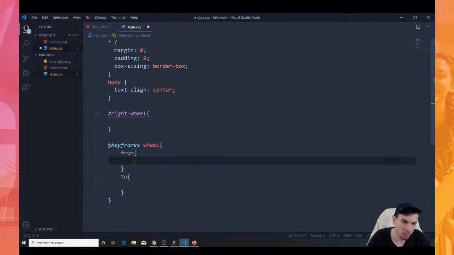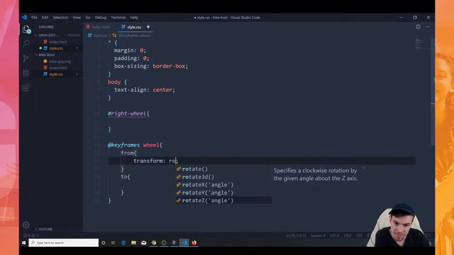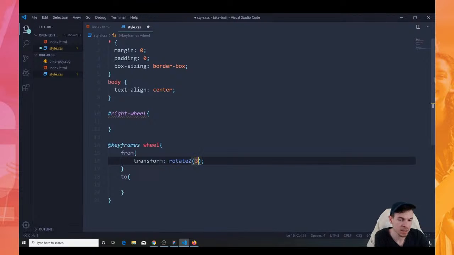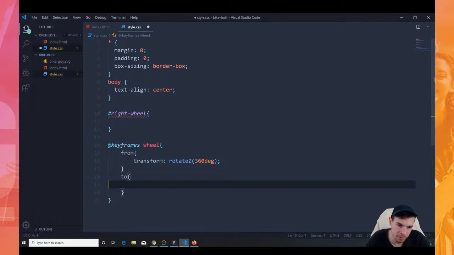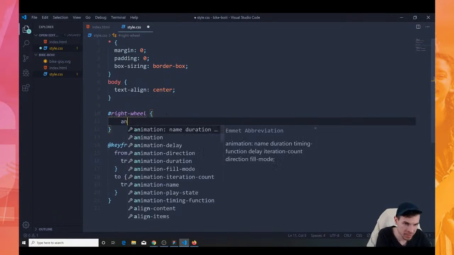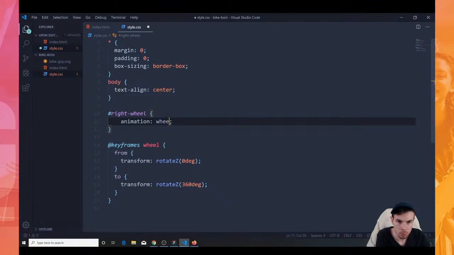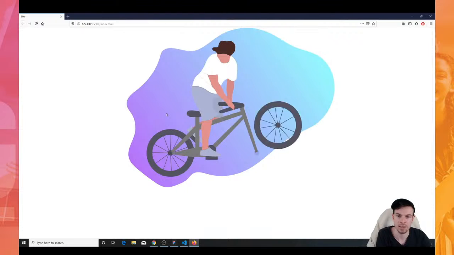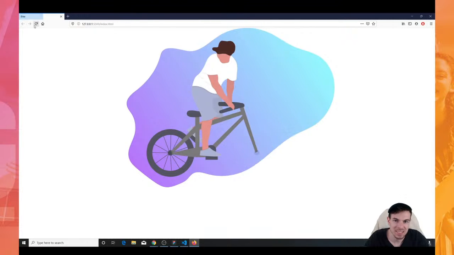Okay. So what I want to do is say transform, rotate, and we're gonna rotate the Z angle. And I'm gonna do 360 degrees, okay? Actually, we are moving from 0 to 360. So let me copy this here and change this one to 0. Okay, and here what we can do is say animation, we can say wheel, we can do 1 second ease, and see how that looks. Oh no, well that's not what we want. It kind of spins around like that.